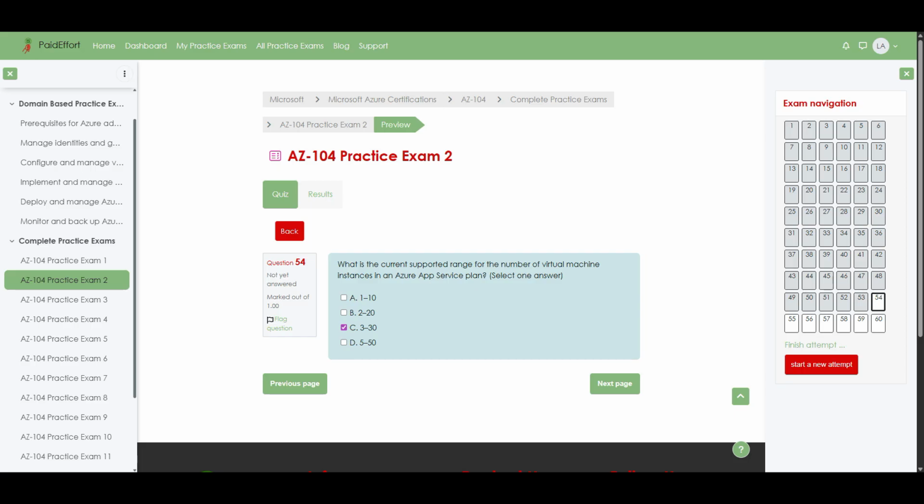First, app service plans in the standard and above tiers can scale out from 3 up to 30 instances per plan, giving you significant headroom for traffic spikes. Meanwhile, 1 to 10 is too low because the platform supports more than 10. 2 to 20 starts at the wrong minimum and caps below the current maximum, and 5 to 50 overshoots the supported range. Therefore, when planning autoscale rules, keep the min and max within the 3 to 30 window to stay aligned with what the service allows today.